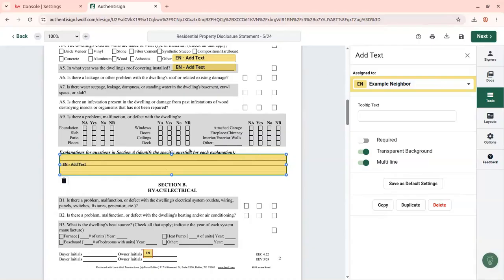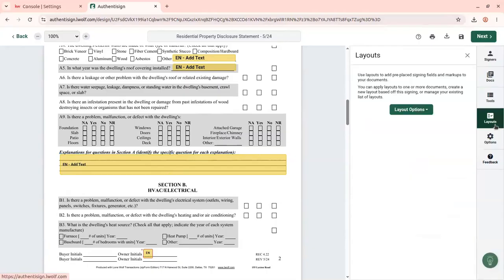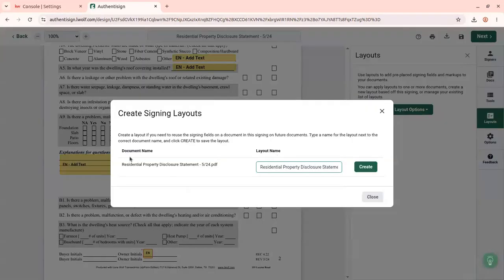Once you have all of the fields that you need, we're going to go to this layouts button on the right hand side, and we're going to click this layout options drop down. We're going to go ahead and we're going to click create layouts. We can also apply layouts later on. I'm going to say create layouts, and then it's going to link it to this specific document. So when we add this document in, it's going to give us this layout.